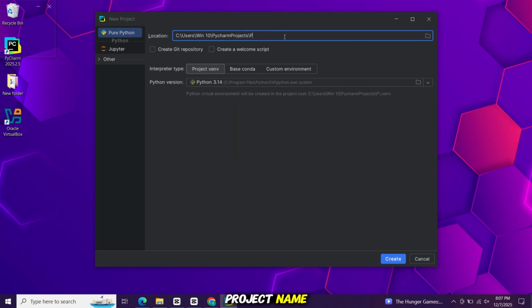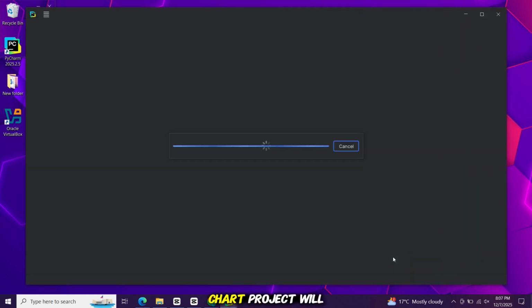Here enter your project name. For example, name it Fixsoft project. Then click Create. Your first PyCharm project will now open.